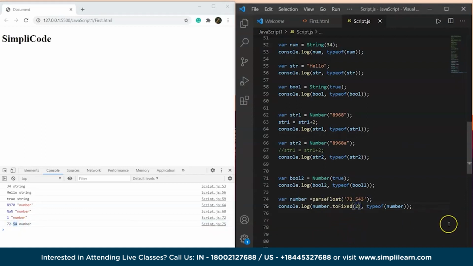Similarly, if you are using some other number here, let's suppose 7. You can see we have only 3 digits after the decimal, that is 5, 4 and 3. What happens if we run this program now? Let's save it and see. Here it says 72.5430000. So it will show you the value up to 7 decimal places.